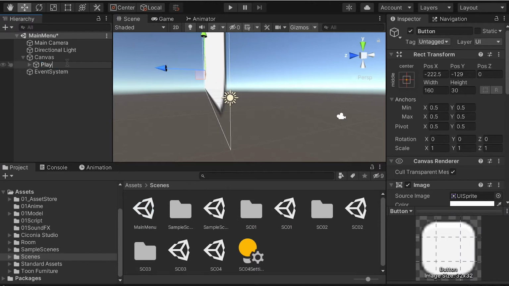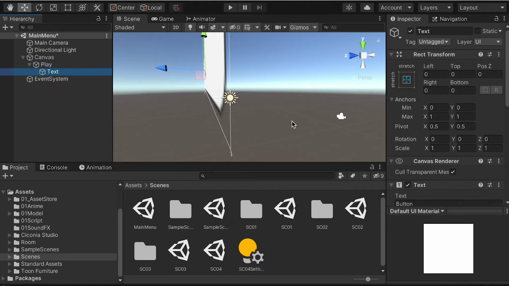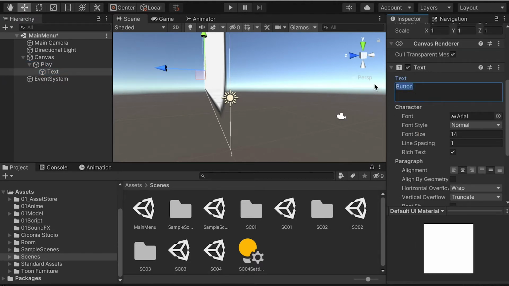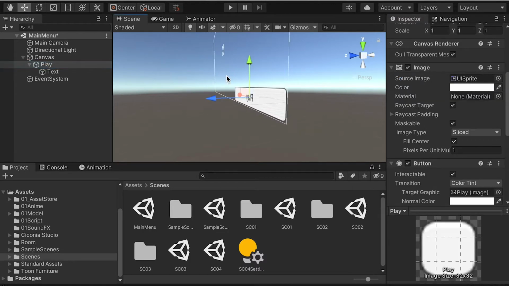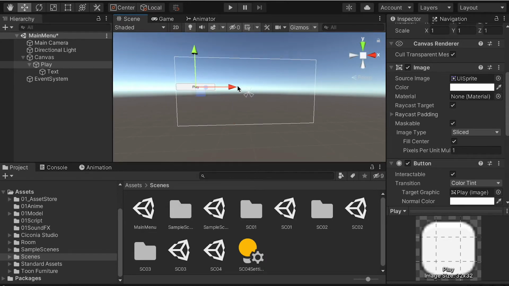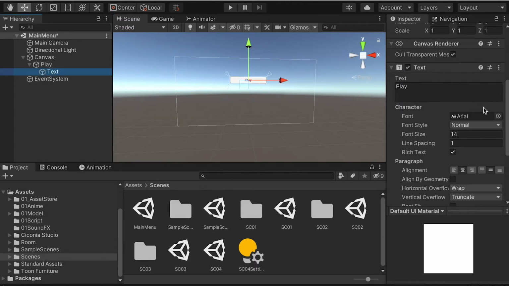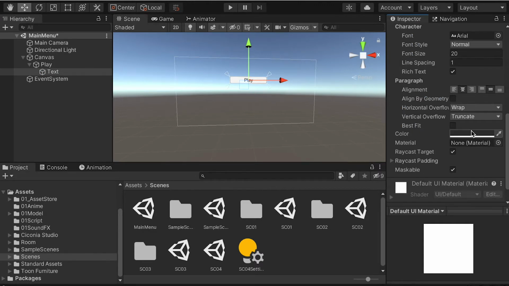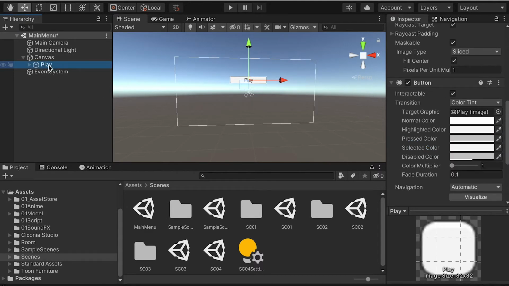Here for the first button, I'll say play, and for the text, I will also put play. And you can select the play button, press F key to full screen, so you will be able to see how it looks. So here we can move it to the center up, and then select the text. For the text, I want to do the font as 20, and color we can keep as default color. And then here we'll duplicate this button, and I'm gonna say quit and move it down.